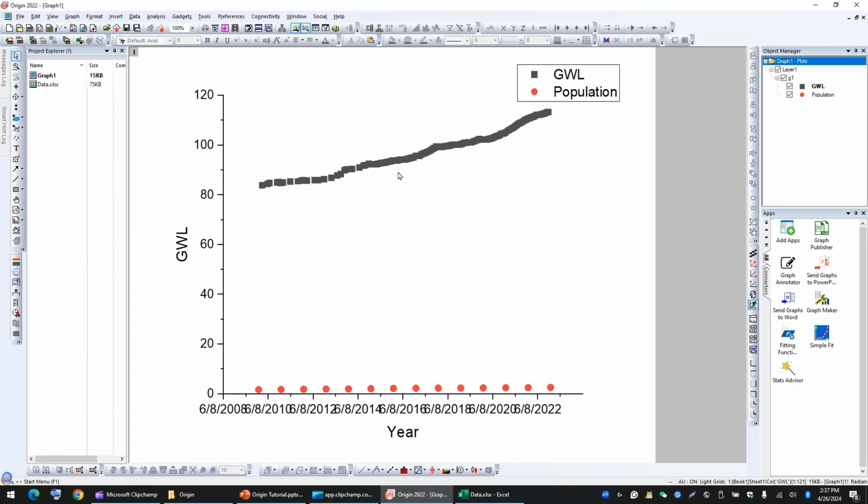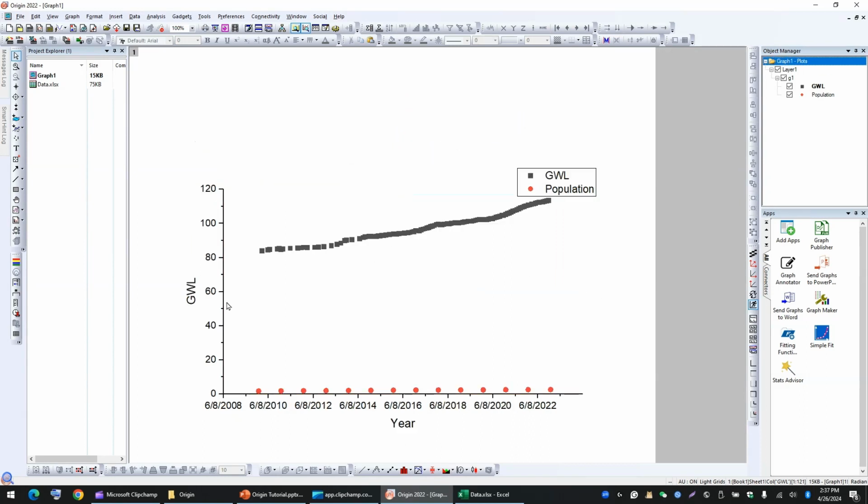Now the graph has been created, but it is not looking too good. So let's try to make sense of this graph. First of all, I personally don't like these super tall graphs. I like the narrow ones. So how do I convert this graph to a narrow one? I will click here and drag it down. Now the graph has been narrowed.